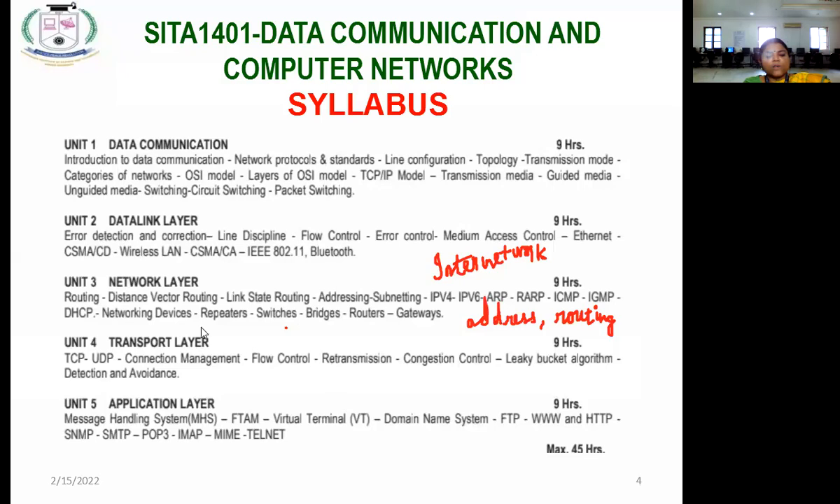Say you are trying to go from your classroom to the mess hall. How many routes do you have? You can go straight to the admin block, you can go straight to the main road, you can take the central library side, or you can go through the chemical department. You have several routes, so not every one of us will choose the same route. It depends on our own convenience, isn't it?